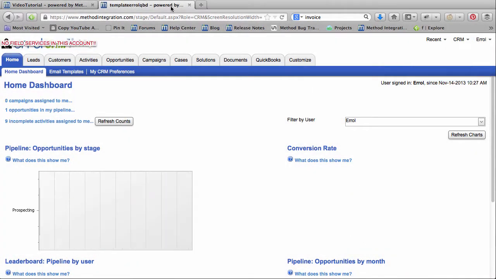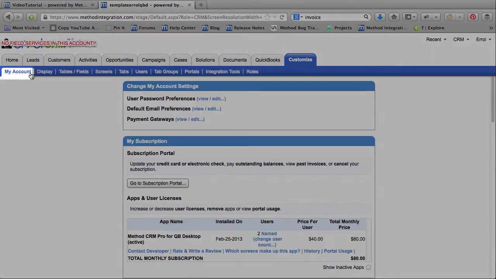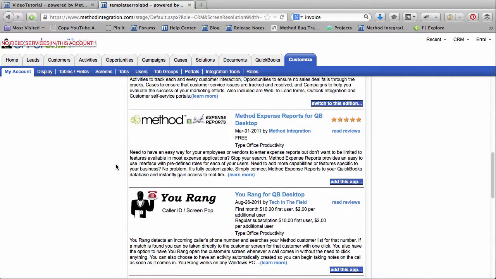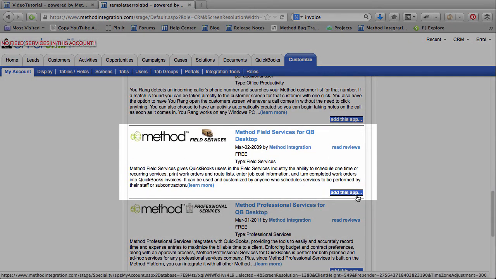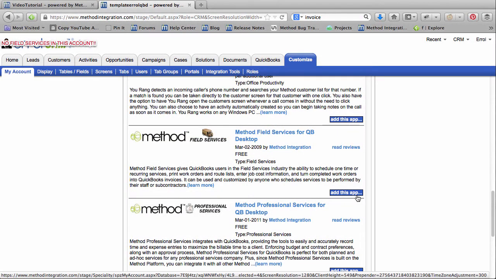But what if it doesn't show up? It's because you need to install the Method Field Services app first. And you should find this under the Customize tab and then in the My Account tab link. If you scroll down, you will eventually find the Method Field Services app. And if you don't know how to add apps, we do have a video on apps and the app library, and it will walk you through that whole thing. Remember, only the Method administrator can install apps.